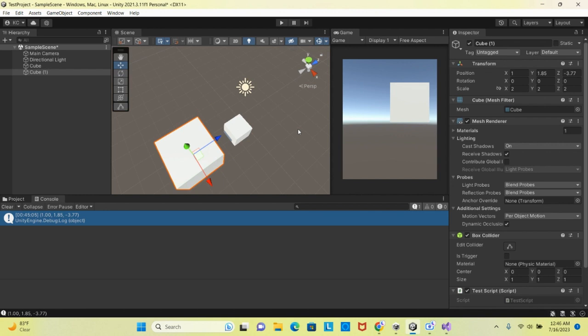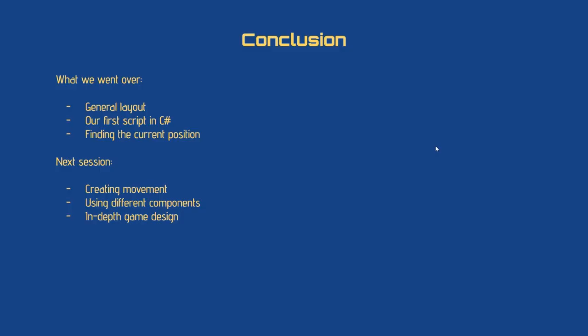I hope that made sense. I know we didn't do much scripting, but I really just explained the basic process of what Unity is and how it works. In the next session, we'll go more in depth into the scripting now that you've got the general layout down, and we'll talk about how we can make our first game, especially our first game involving movement.